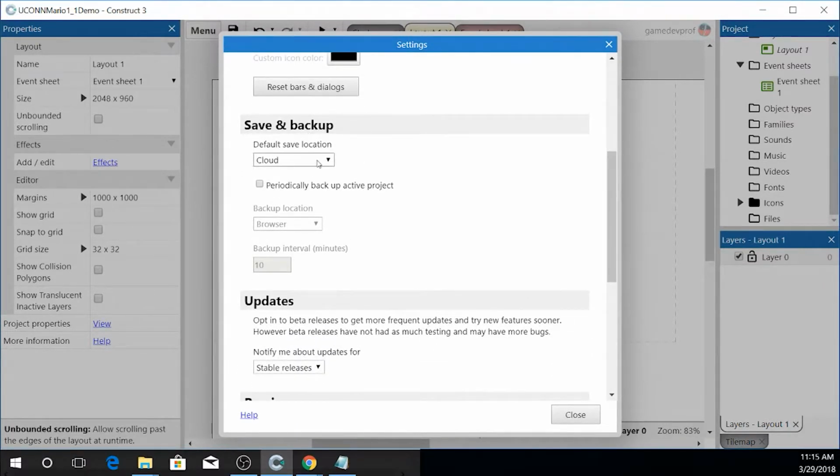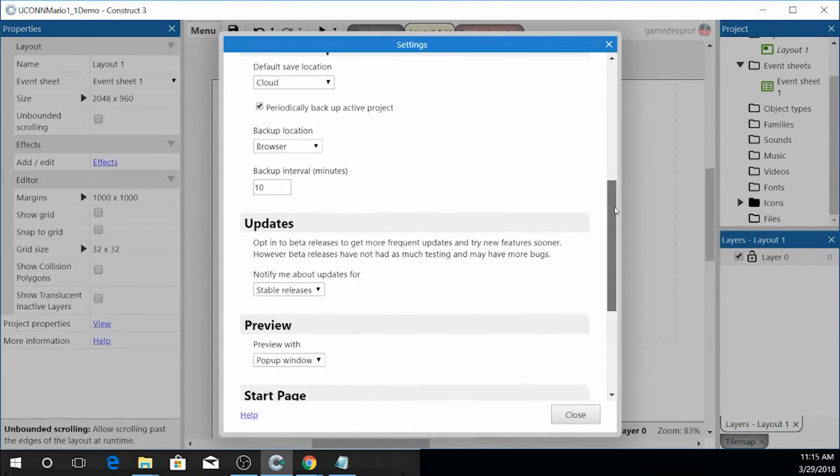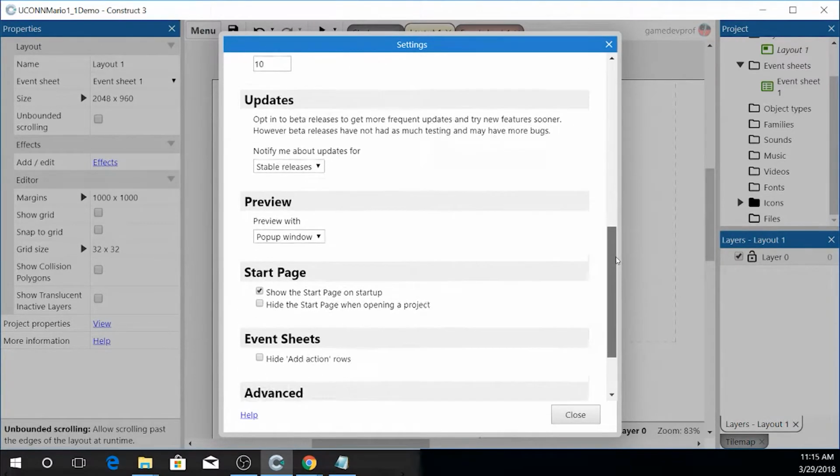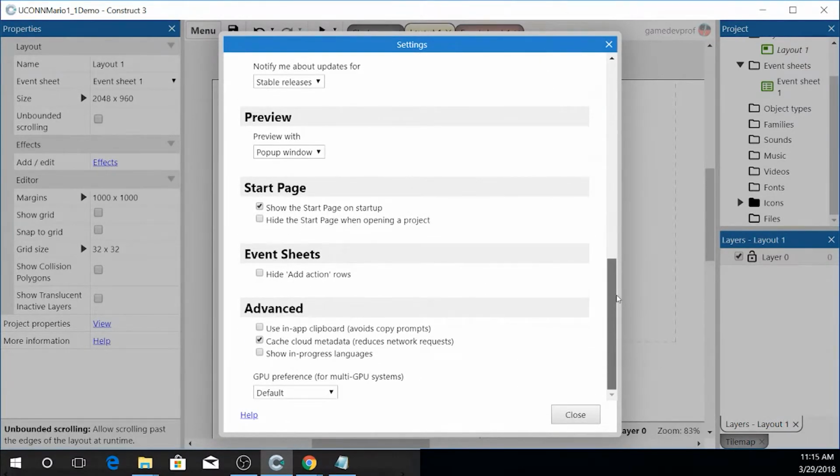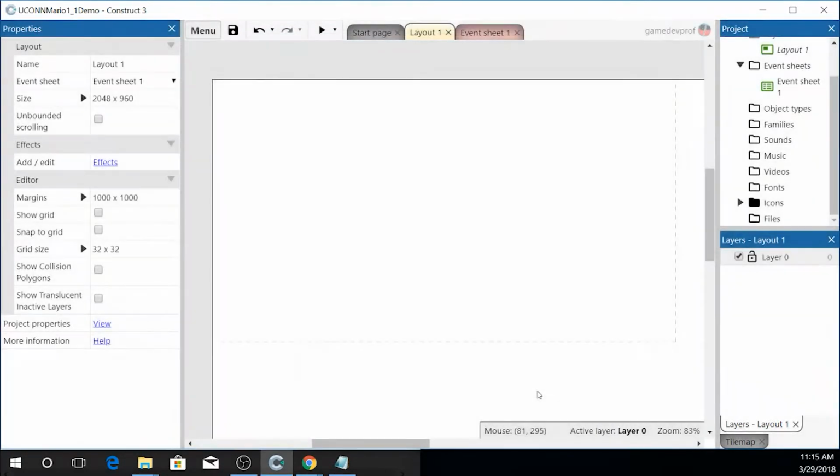So the other thing about the desktop build, which is really helpful, there is save and backup and periodically backup an active project. That would be really nice. I love autosave. So this is still in beta, but any software that's in development or any software that you use for development, it's going to crash sometimes. So we always want to update and save our stuff. Yeah, all right, we're good here.